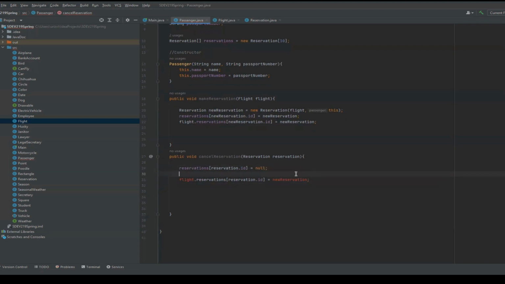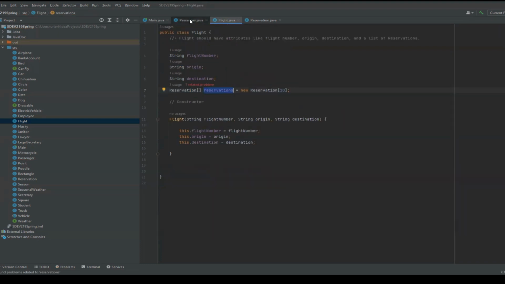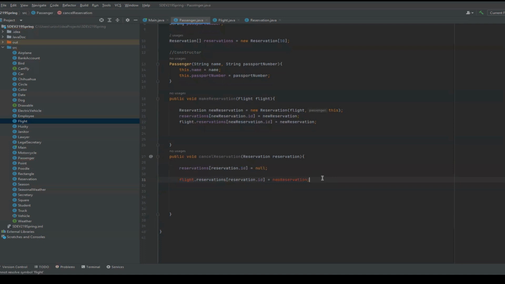Now, how can we update the flight list that exists here? How can we update it here? Remember, before we were getting flight information here, but now we don't have that. Is there a way to access it? All we'll need to do is a null on it. We set it to null. That means it's deleted. Flight reservation ID equals null. Yep, we did that.